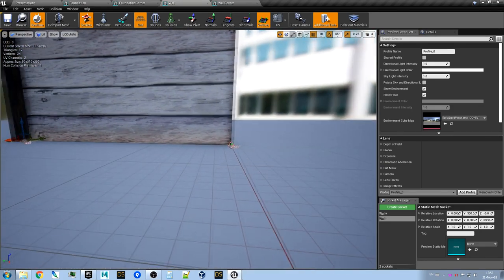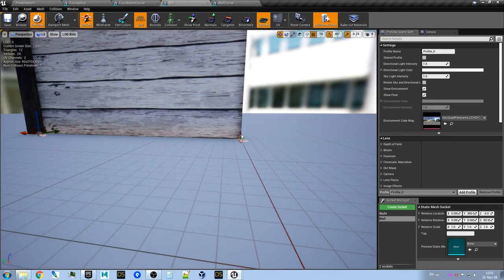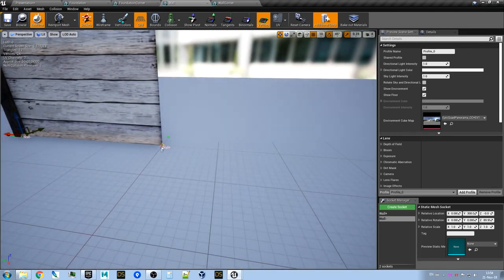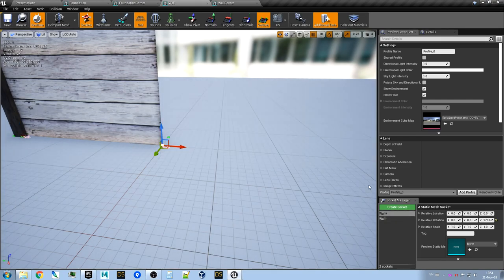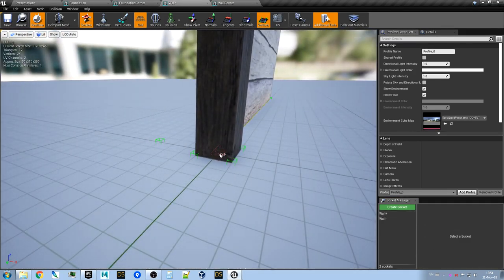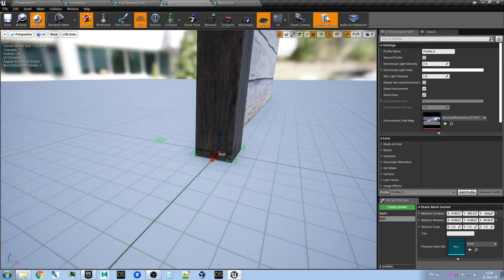And yeah, we already have the wall socket in this corner, so in order not to have two sockets in the same place, this one we can put a little bit higher. And of course you have to do the same for the corner.